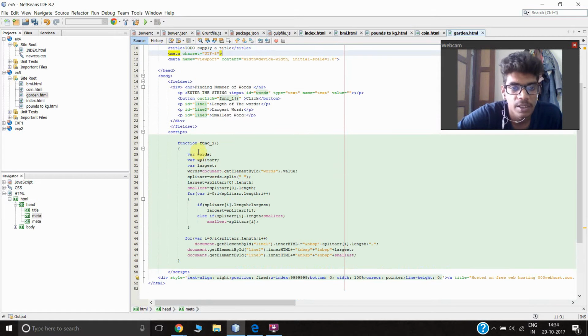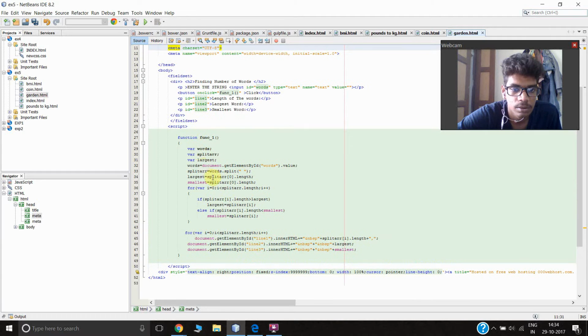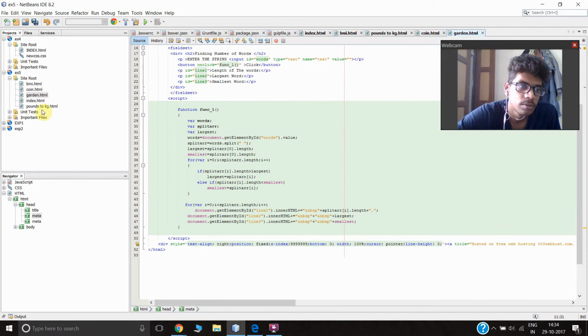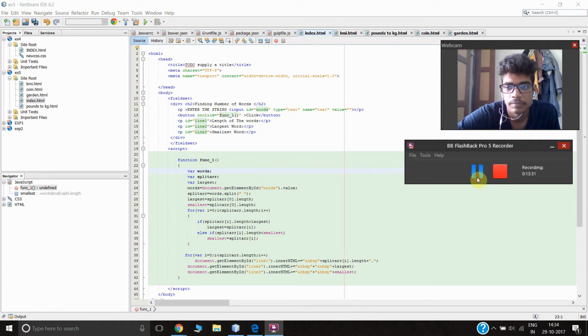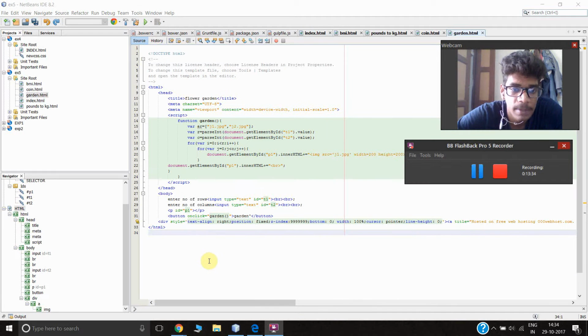So the next question is, here we should display the image, and we should give the number of rows and columns, so that the image will be arranged in those number of columns and rows. For this, at first we should give the image, and then we should give the ID for that. And for this I have given the code as garden, ID as garden here.